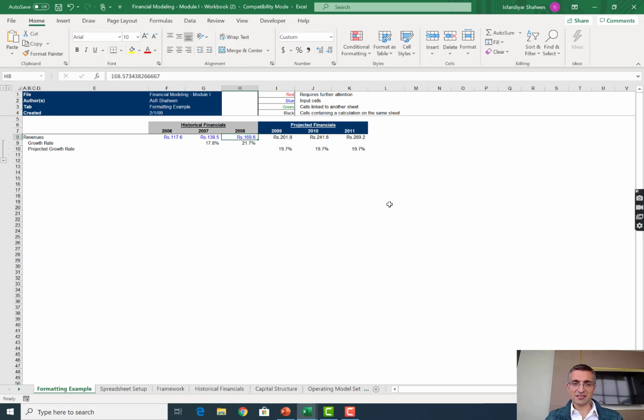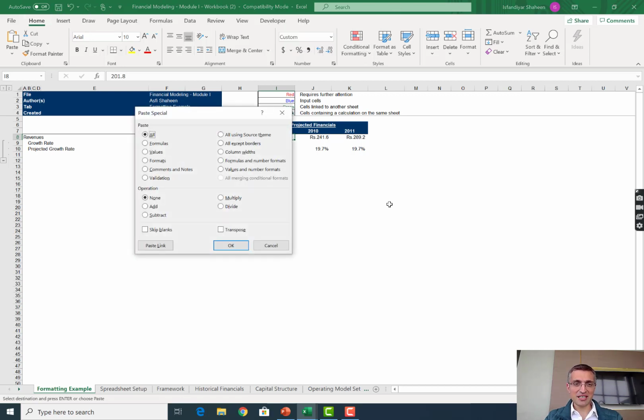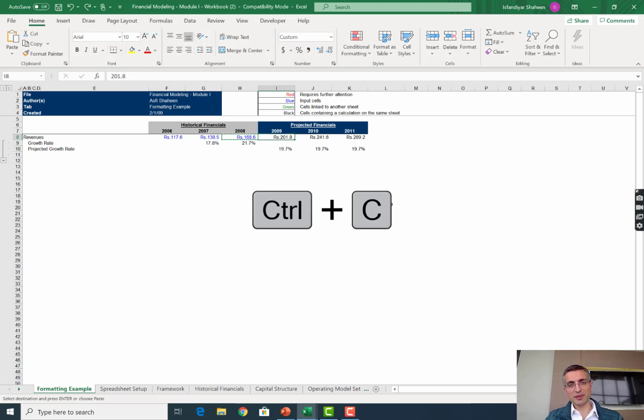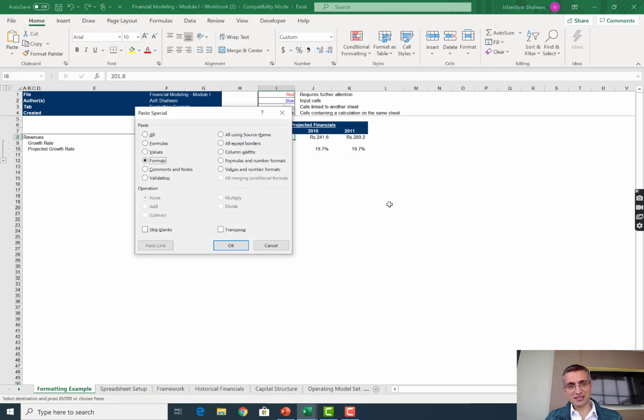I can copy the cell where it's already painted blue, and I can hit Alt E S to go to Paste Special, then press T for formats and hit Enter, and this is just going to copy the formats. This is one way of doing it, and then if I hit Control Z, I can undo that. So just to slow it down, I copied a cell using Control C, went to the cell where I wanted to copy formats, then hit Alt E S, and then hit T for formats.